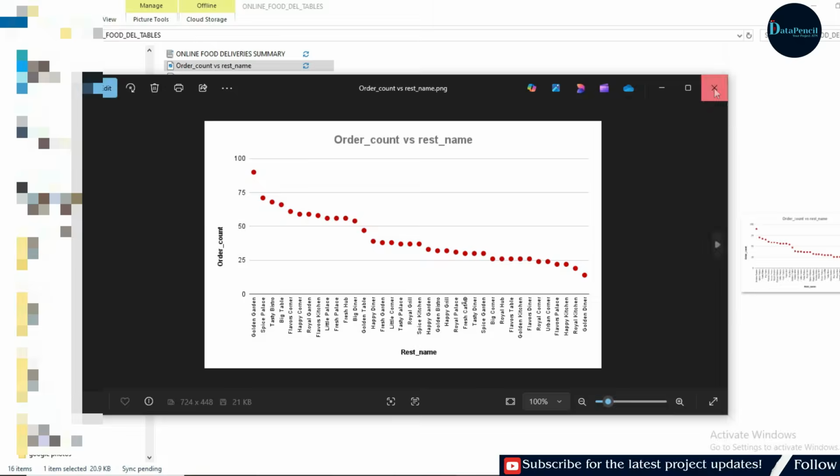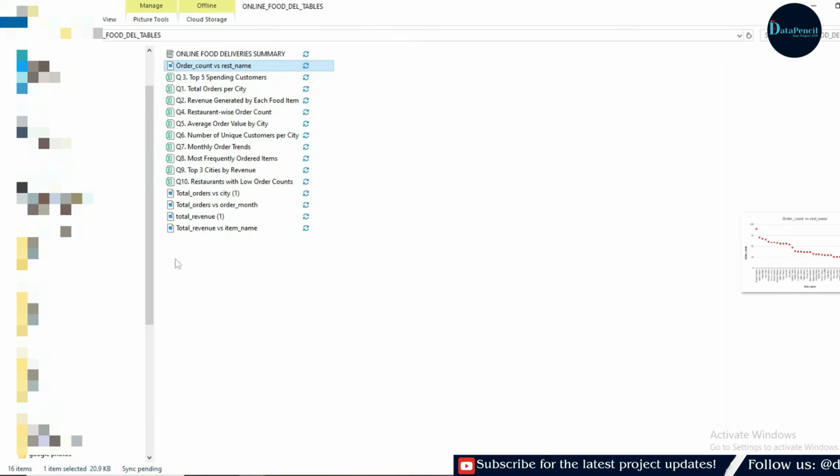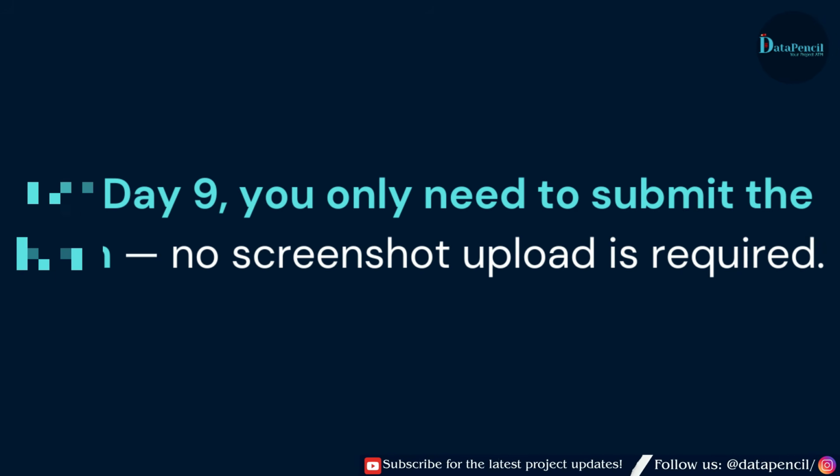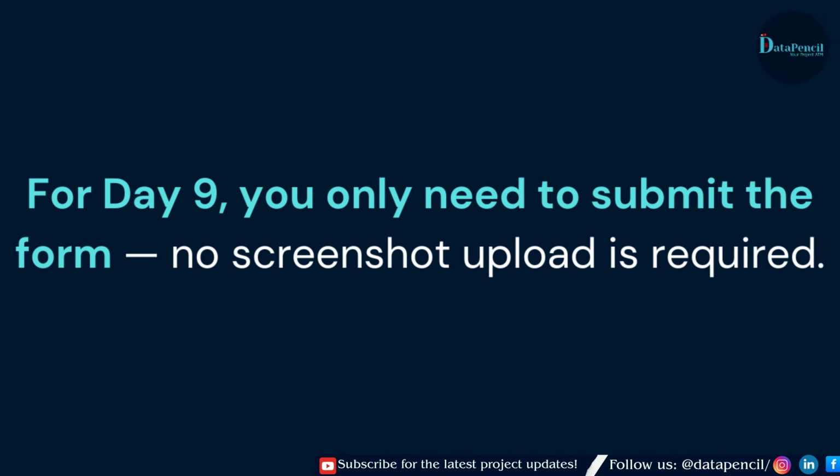Okay, now you have to follow these same steps for the queries that I have shown, but you also have to prepare the charts for the rest of the queries as well. And all these things we are going to use for tomorrow's session.